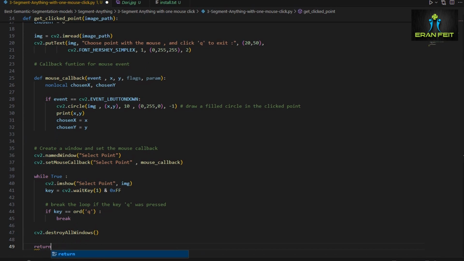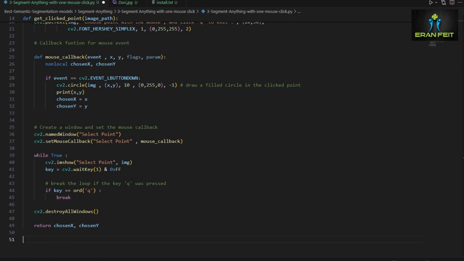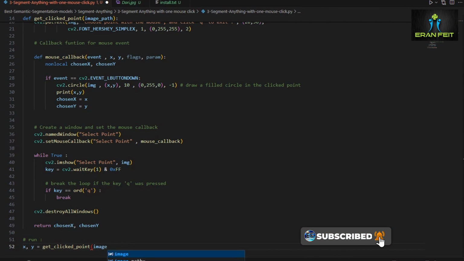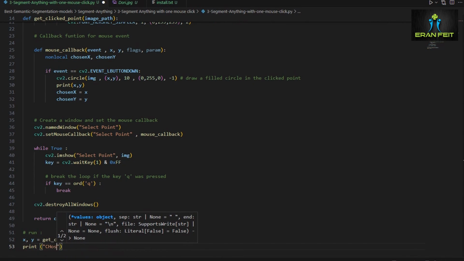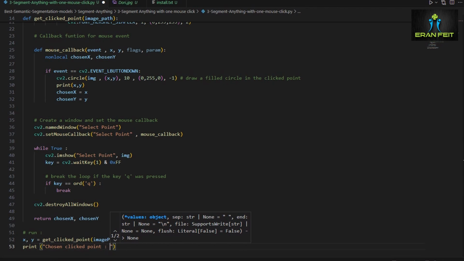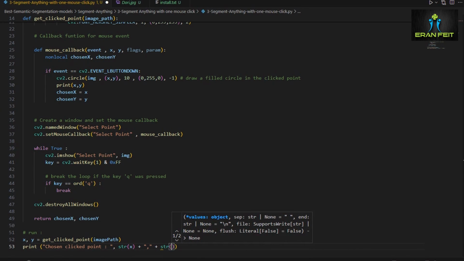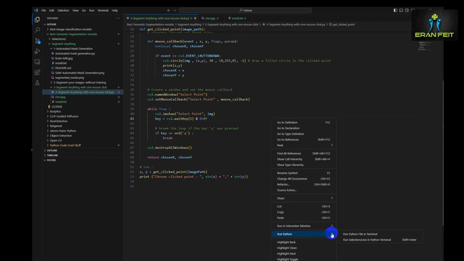Great. Then we are returning from the function the X and the Y. And now we are ready to run our function. So our function will get the path of our image and will return the position of the mouse click. And afterwards, let's print the position X and Y. Let's run it.